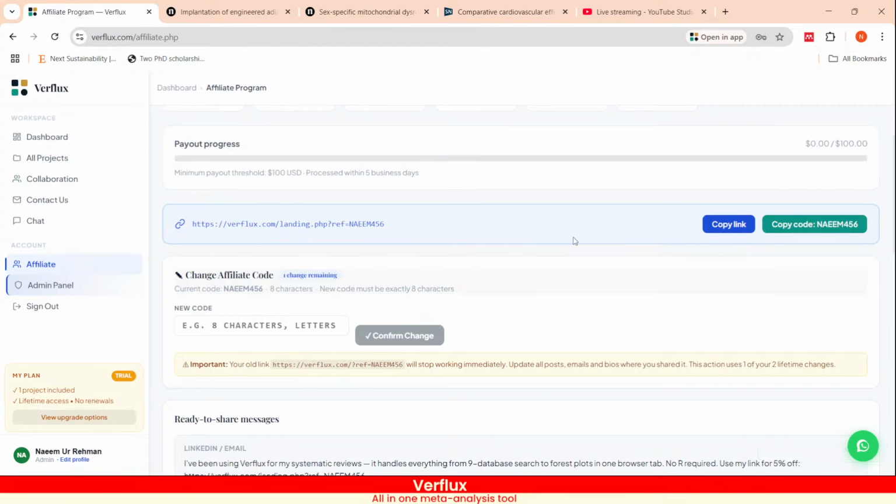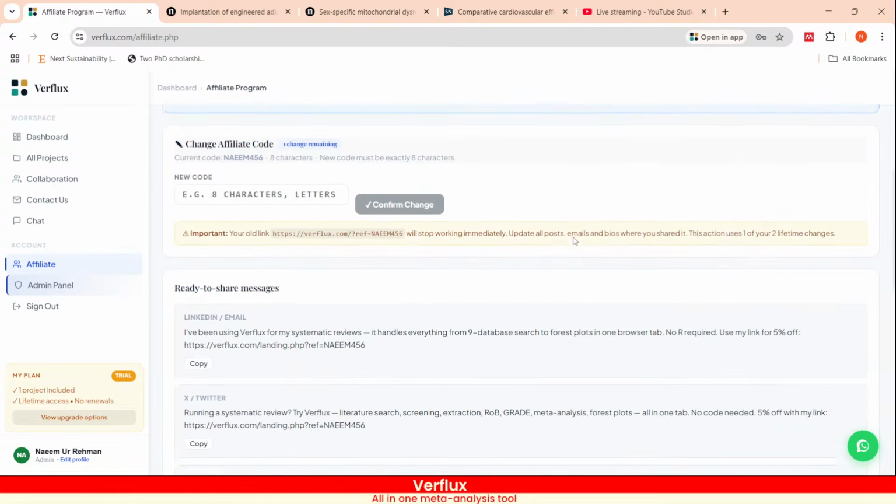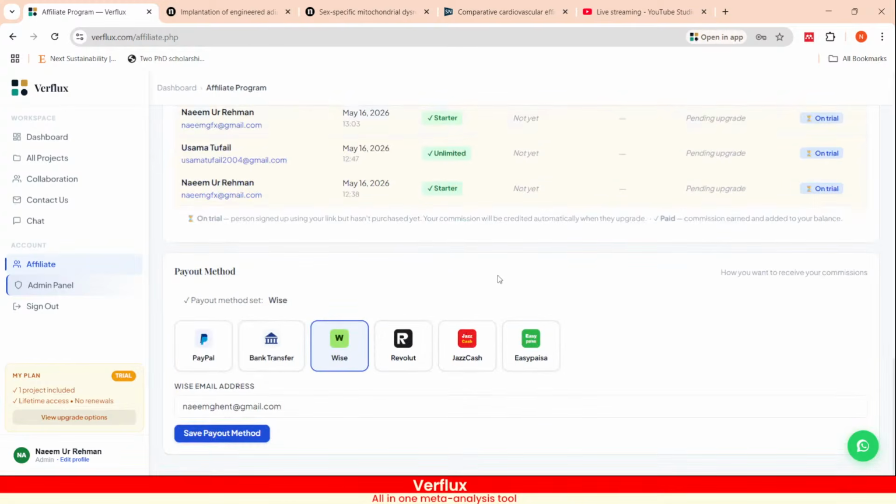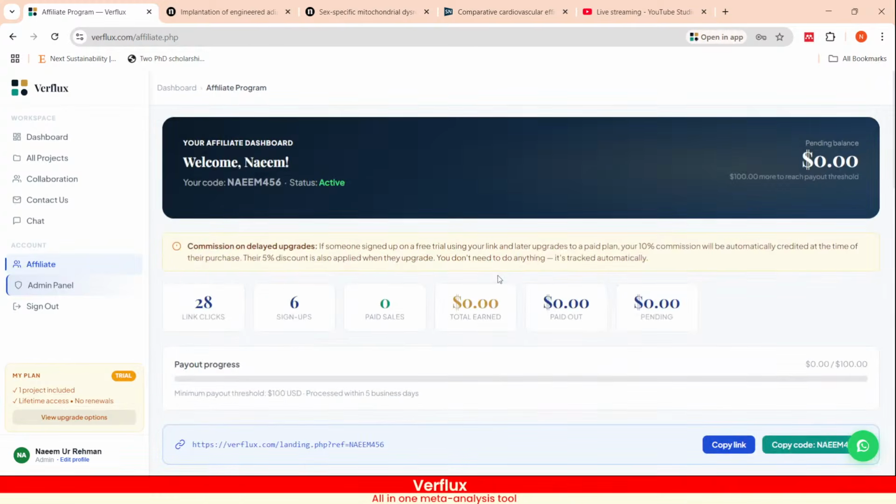If they are willing to join, you will be able to earn 10% of the transaction they make. We are trying to make you guys our team, so it's a team project, and we want to make this Verflux project a great project, so it can be useful for the whole medical science community. You will be able to conduct all types of meta-analysis, and we will support you as well. We are working here to support you.